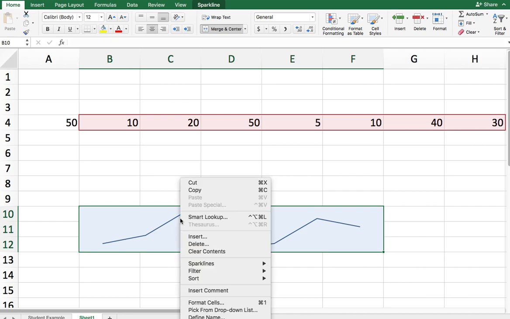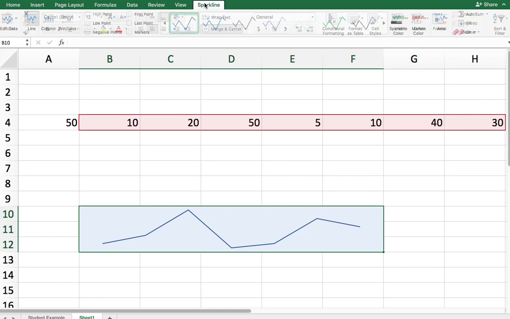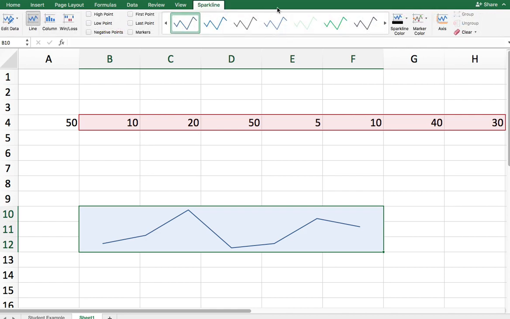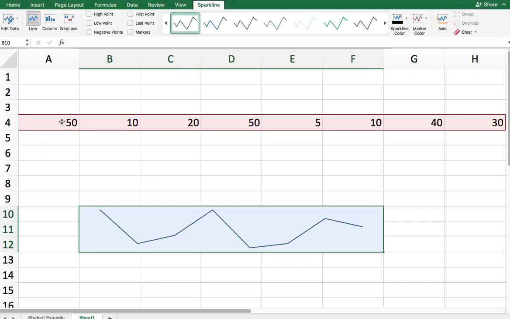So if I wanted to, I would have to... Oh, actually, that's right, because I got my sparkline highlighted. This little sparkline option pops up in my ribbon. I can just simply select it, and I can go and edit the data. And I edit the data locations. And then, oh, you know what? Maybe I don't want B4. I want A4 to start this. And I'll hit OK. Now, I've changed it, and now A4 is part of this equation.